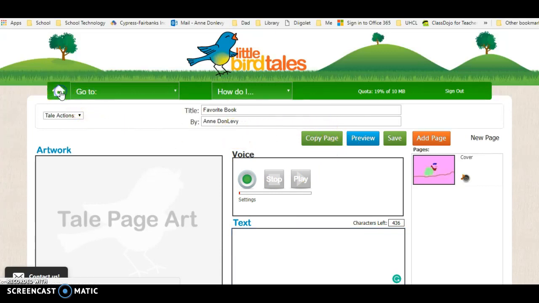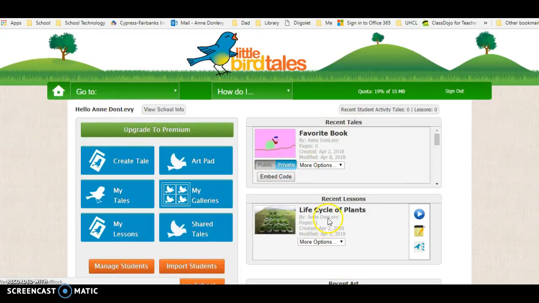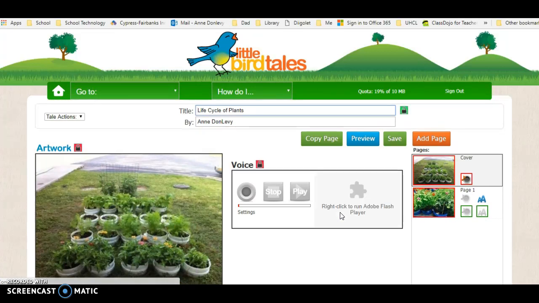Let's go back to my life cycle of plants. So this story, I have more than one page, so it's easier for you to see. Thinking about how to use this, you can have the students discuss their favorite story and then do story elements.